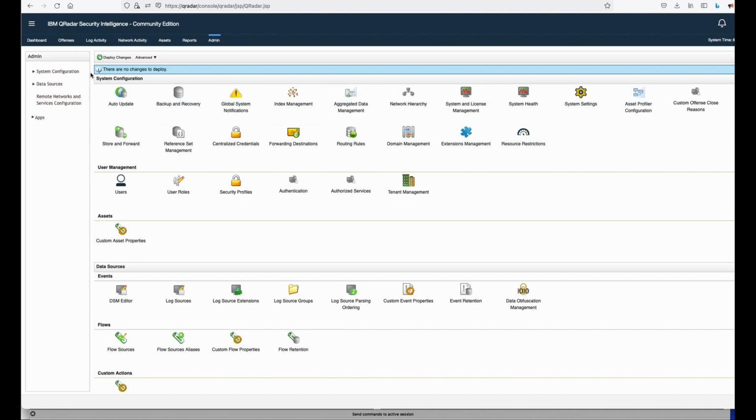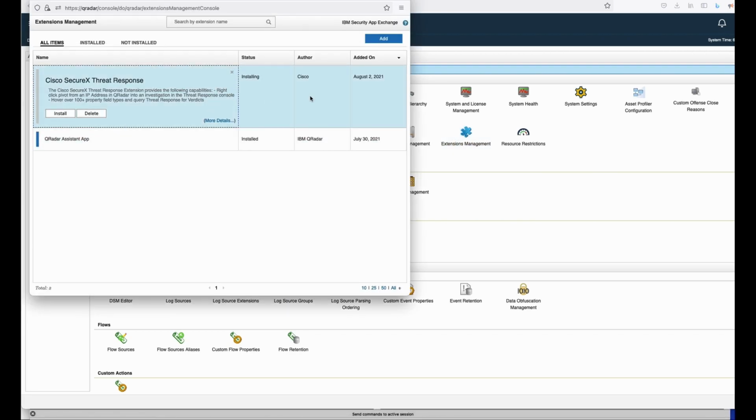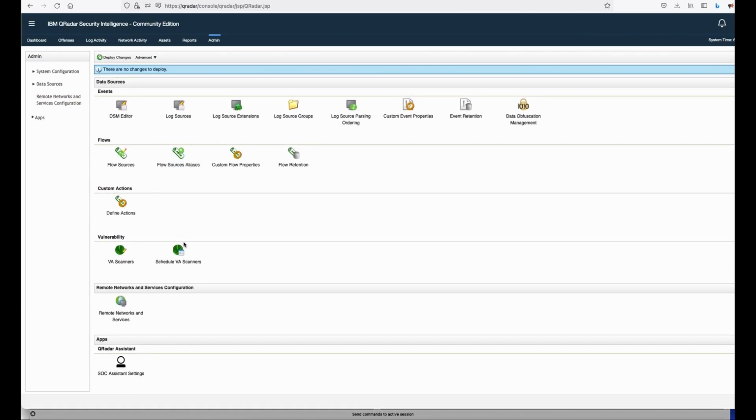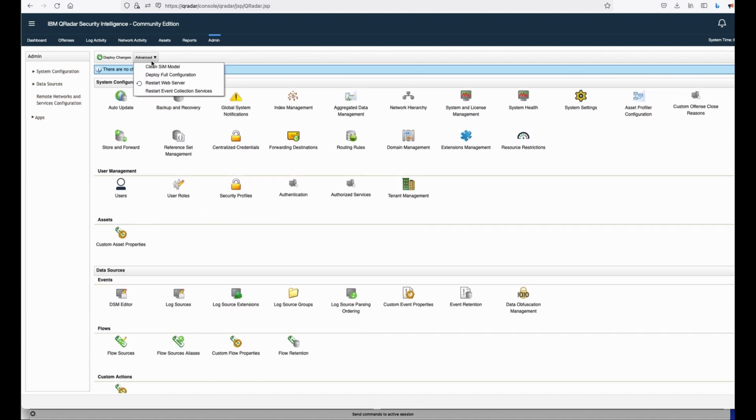Once you see that it is done, if we go back to extension management, you will see that it's still installing. Okay, it takes a while. We can see that it's installed now. Technically, after you install, you should actually see the threat response app here. So it's not showing up yet because we need one more step.